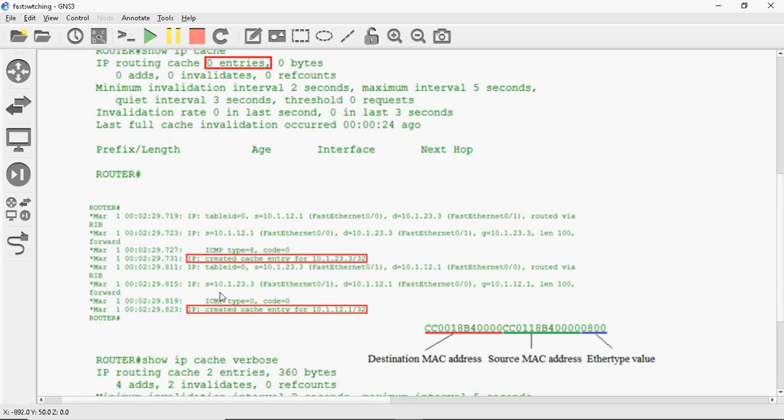The source IP is the host B IP, 10.1.23.3, received on FastEthernet 0/1 of the router. The destination IP is 10.1.12.1 and the outbound interface is FastEthernet 0/0. The next hop is 10.1.12.1. Through the routing information base, the routing table, it will be forwarded by switching. ICMP type 0. Again the cache is created for the return traffic, which is 10.1.12.1, the IP of host A. So now both host B and host A entries are cached.